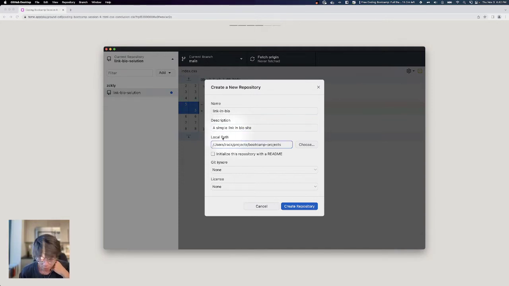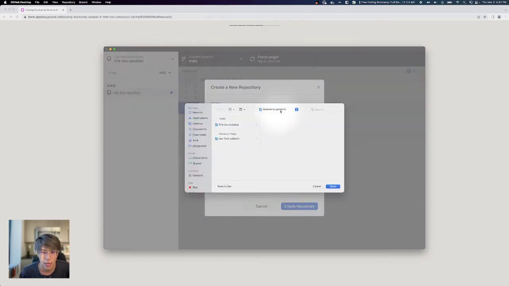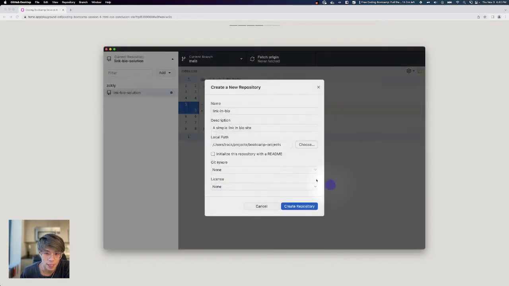For the local path, what this is asking for is what folder do you want to create this repository under? We talked a little about this last time, where I recommended creating a folder that holds all of your Bootcamp projects or all of your coding projects. On my computer, that folder is called Bootcamp projects. You're welcome to call yours projects or Bootcamp, anything along those lines. But essentially you want to select that folder that contains your other projects, right? Hopefully that makes sense. So mine's called Bootcamp projects.